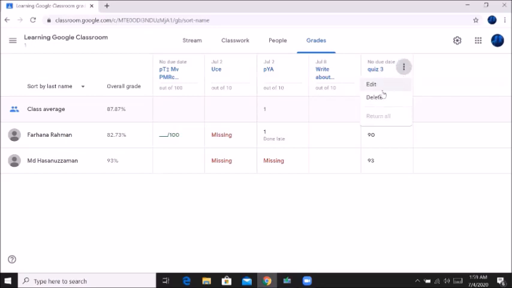See, here are 3 options: edit, delete, and return. If you want, you can edit the mark. If you want, you can return it. As I already returned it, that's why this return all option is deactivated. But if you don't return, then it will be activated.